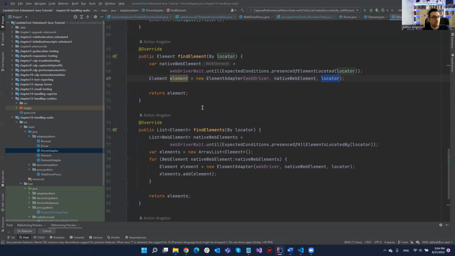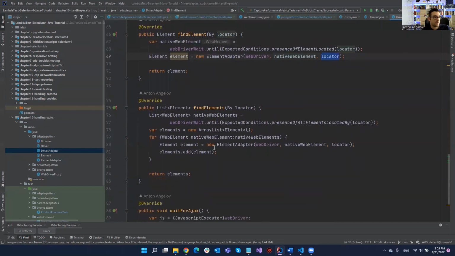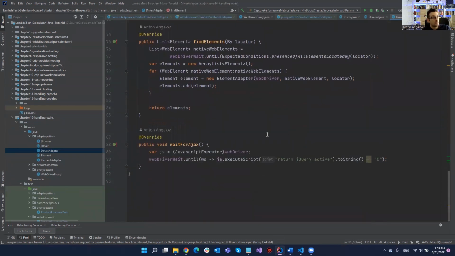And we're doing the same for find elements, but we're iterating through all of the native elements that we found, and we initialize a list here. And here is the wait for Ajax logic, where we're casting the WebDriver to JavaScript executor. We need to cast it, because if you use the Chrome driver directly, for example, it directly has these execute script methods.